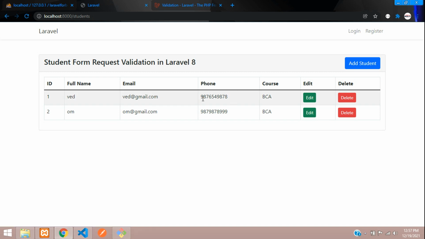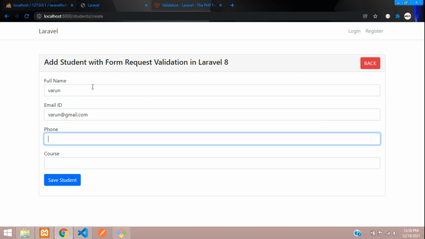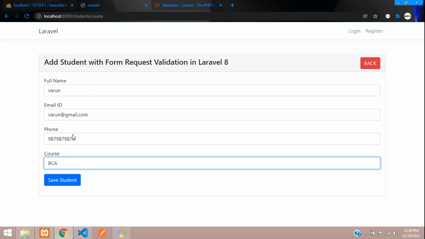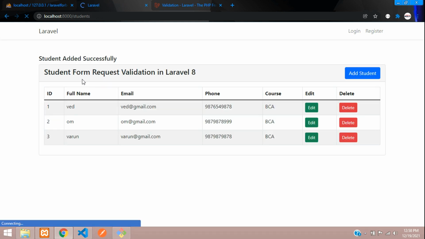Cool. So now guys, we have successfully fetched the data. Let me just add one more data. So you can add varun at gmail.com. So some random digit phone number, PCA, save student. Here you go. Student added successfully and it is fetched. Let's continue next with the edit and update option.